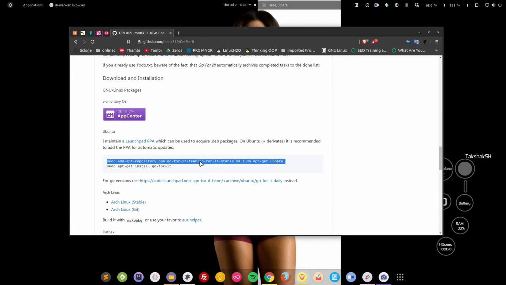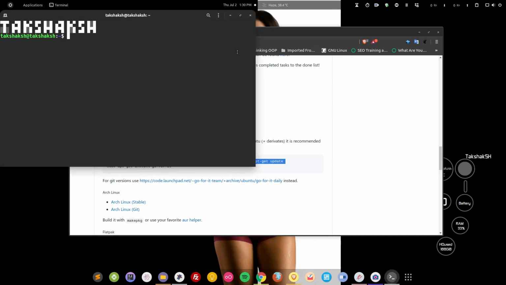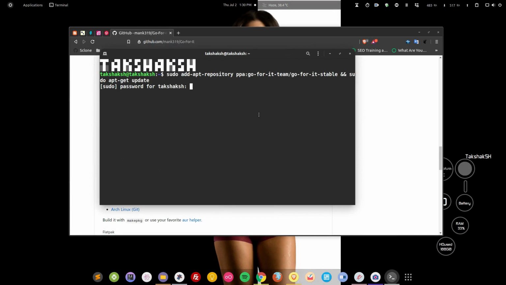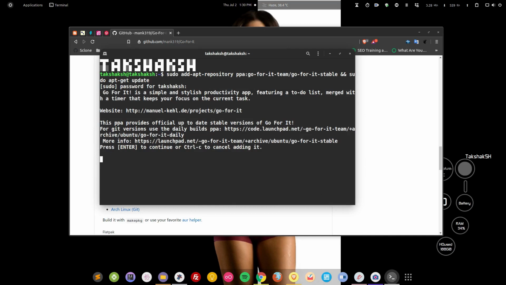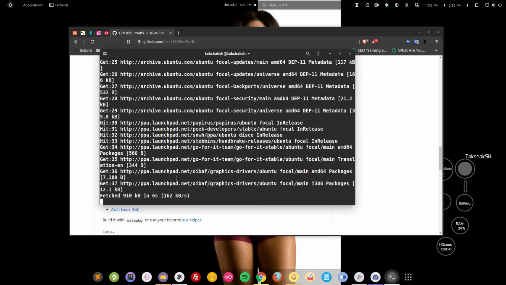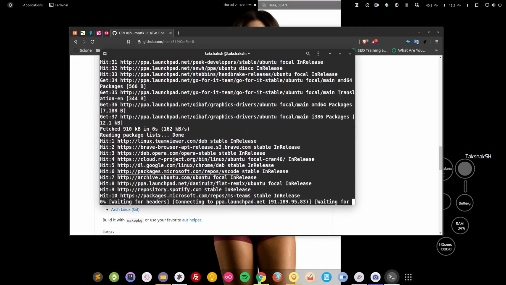So this is Ubuntu, and I can simply copy this command here and I can open up the terminal. Inside this terminal I can simply paste that command, and this will ask me for the password. I can specify the password and this will update the repo and add this repository link in the system. After that I can run this command to install the application. So it's very regular stuff. I'm just adding a repository and installing the application from it.